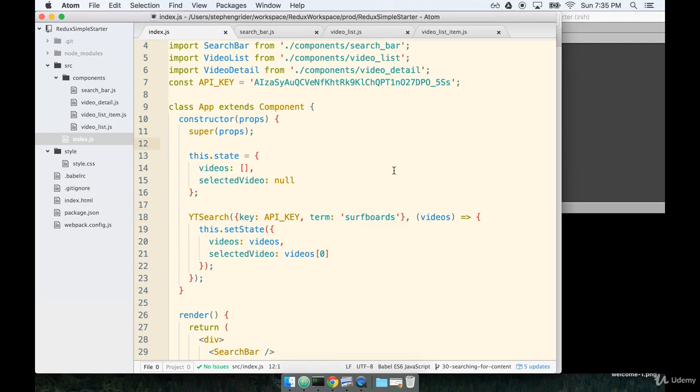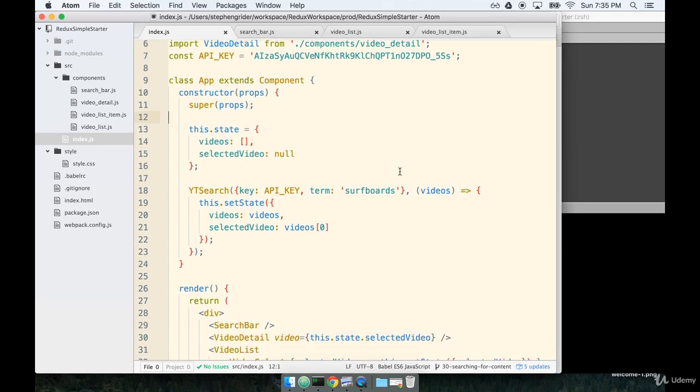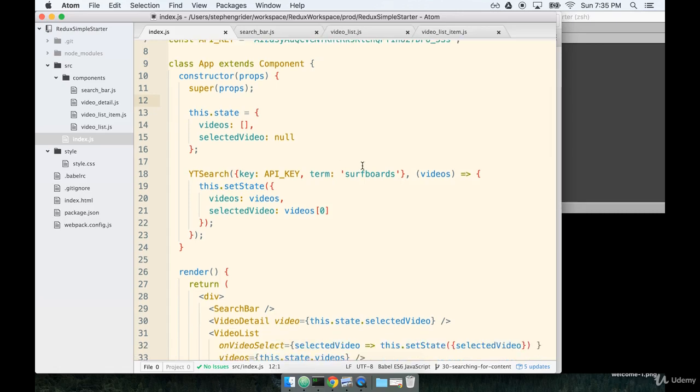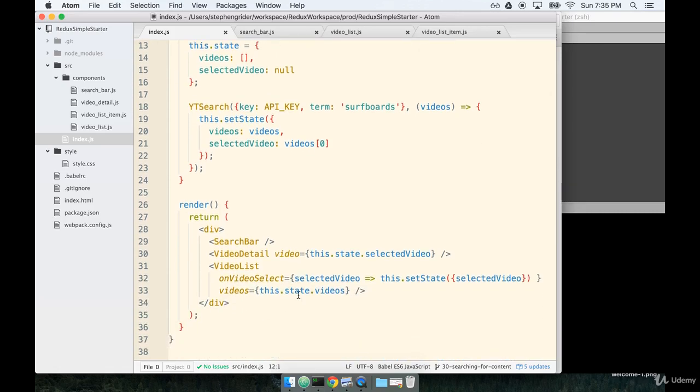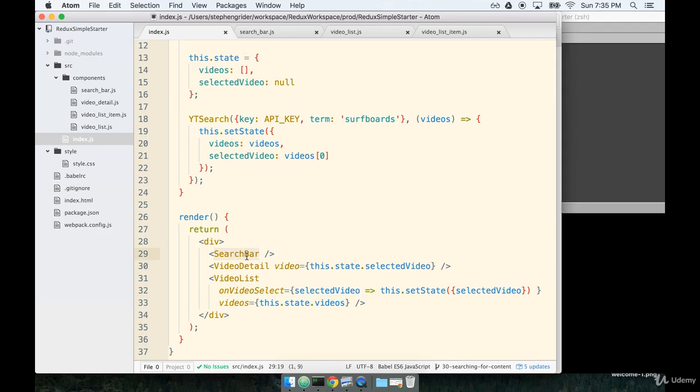So in this section, we're going to hook up that search bar at the top. To do that, we're going to follow a similar pattern as we did with the video list, where we're going to pass a callback, but this time down into the search bar. The callback that we pass to search bar is going to take a string, a search term, and make a new YT search. And when the search is complete, it will set the state of the new list of videos.